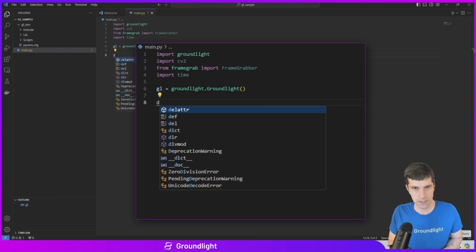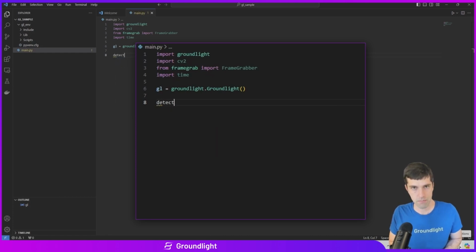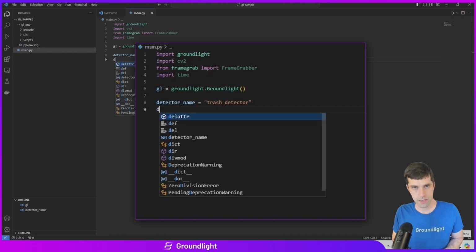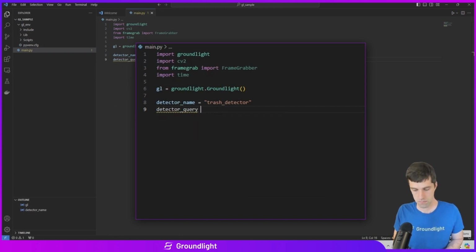So the first thing we need to do is actually give our detector a name. And I'll just call mine trash_detector. Next, we need to come up with a detector query. And this needs to be a full sentence that any human being could read and understand and answer accurately. So for mine, it will be, is the trash can overflowing?